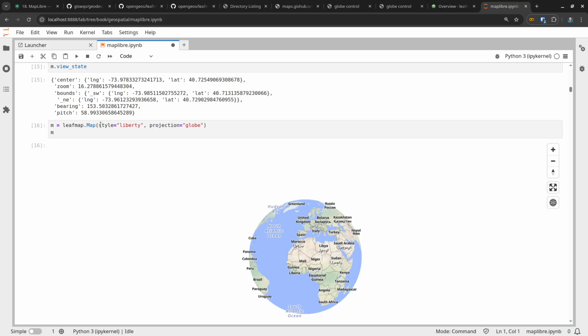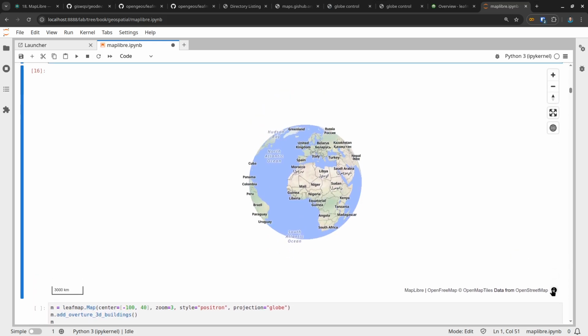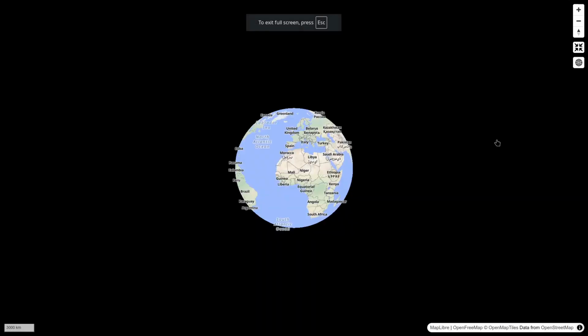So next, this is where we really create a 3D globe. Look at this. Just one line of code, and we're going to use the style Liberty as the base map, and for the projection, we're going to use the globe. You can use Mercator projection, but I'm going to use the globe. Right here, you'll be able to see this one. Let me full screen a little bit.